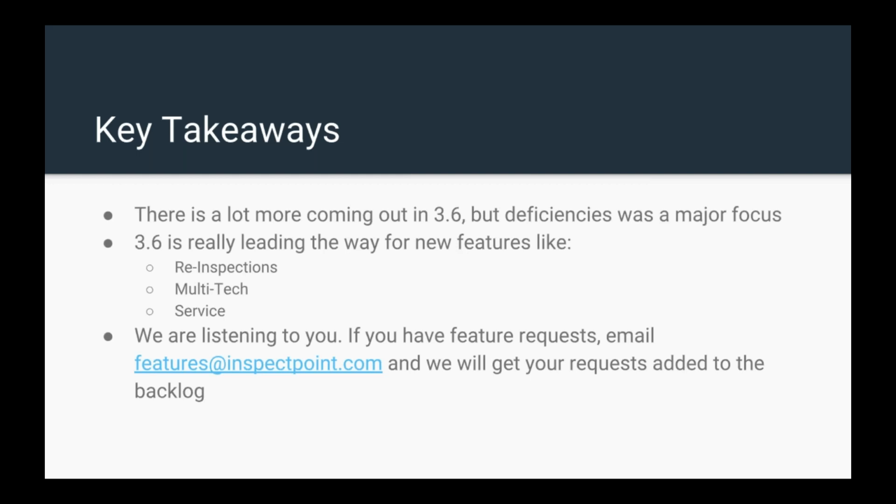And the other thing is that we are listening to you. Every time you submit a feature request, or anytime you have any questions about anything and you request, hey, I'd really love it if it could do this, we do listen to every feature request. We do add every feature request to the backlog.